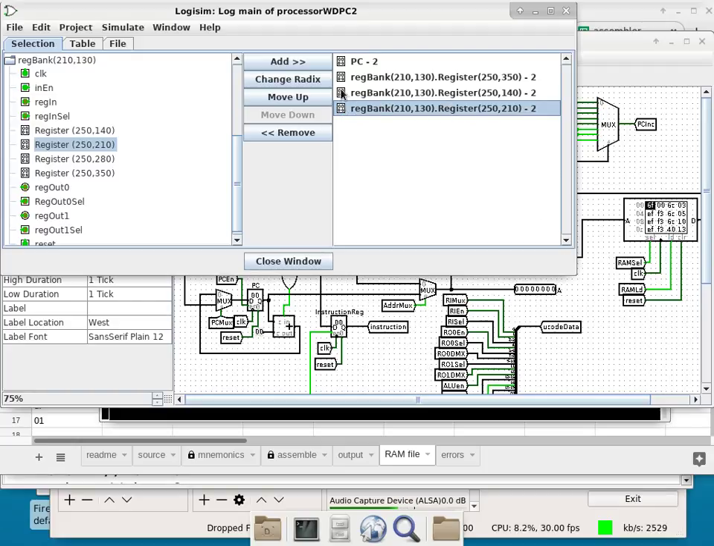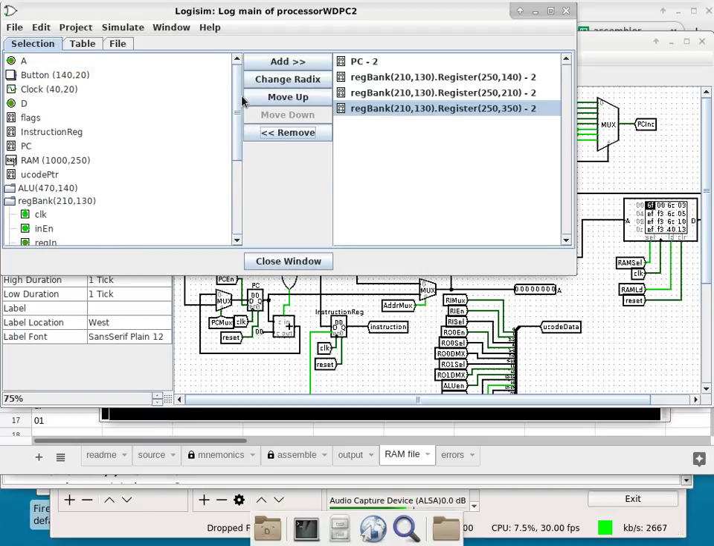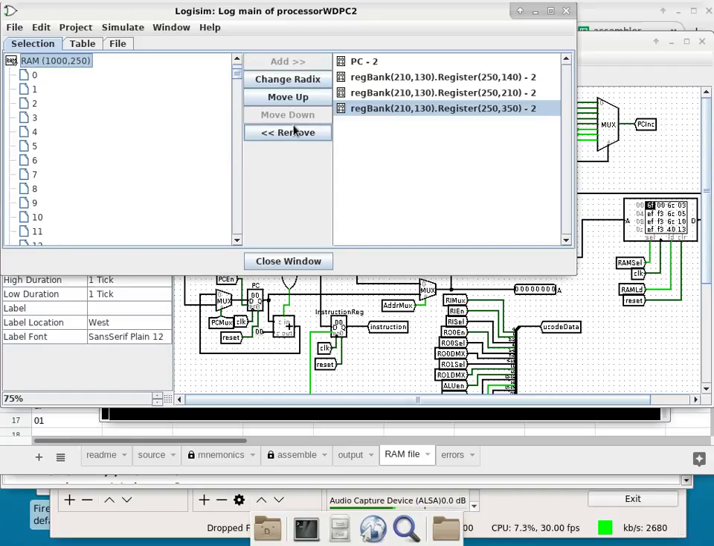And let's see, I guess we can move up. This is register D, so we can move it down twice. And do we want to track C? Register C is not utilized, so we don't have to track that one. All right, so we have all the registers, but we also have RAM locations that we might want to track.